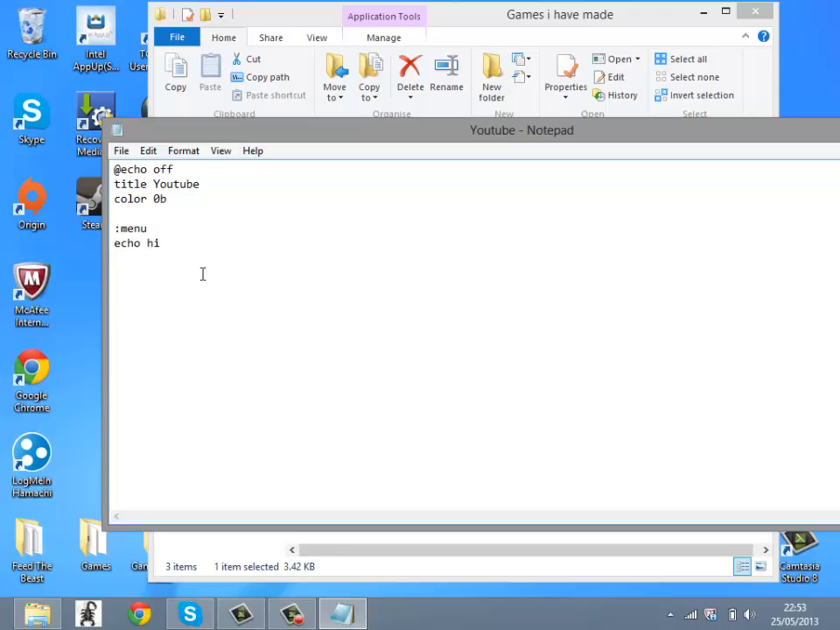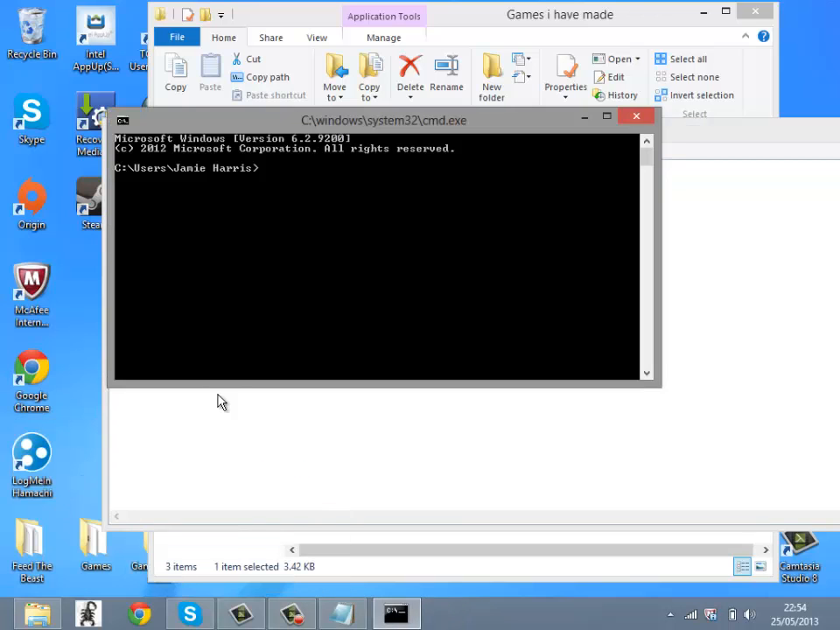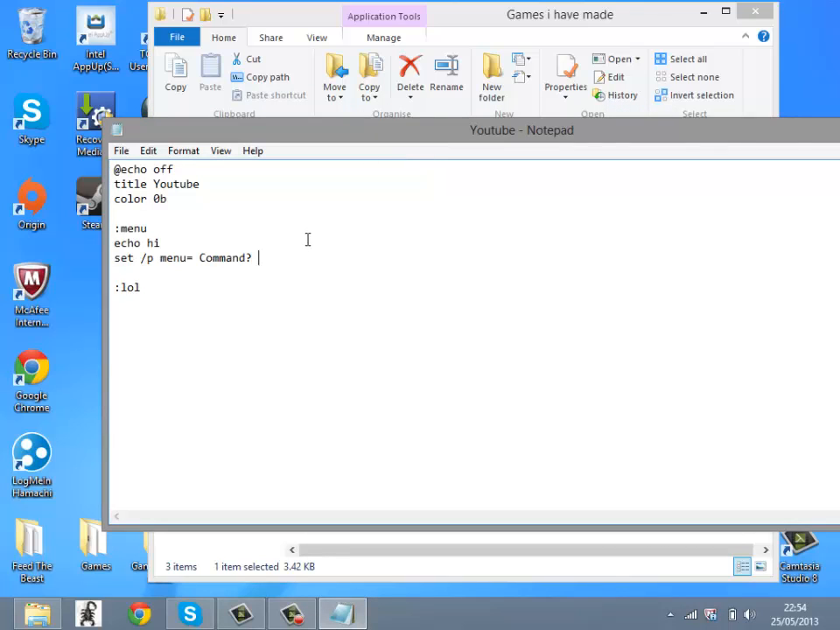And then what you can do is, let's say you made another label, and it's called :lol, and then let's say you type set /p, that is basically what it is. So set /p menu equals, then type whatever you want. This will be what shows up down here. So let me just show you in the command thing again. It'll be here. Instead of it saying C:/users/Jamie Harris, it'll just say command ?. And then you always want to put a space in it, so it's nice and clean.